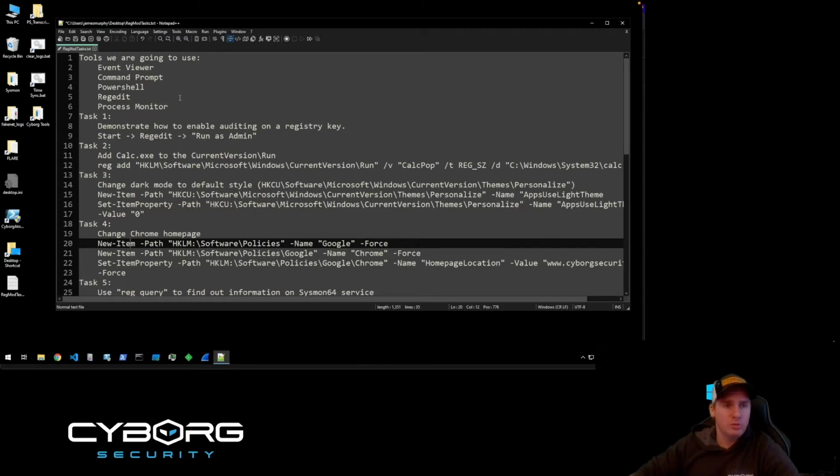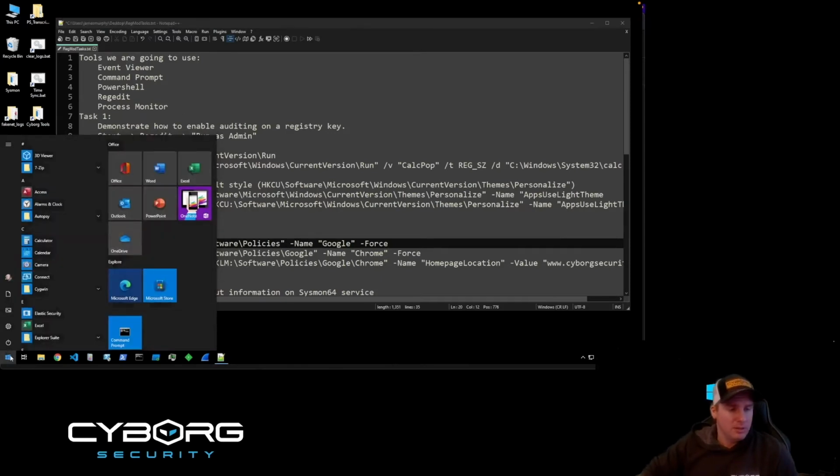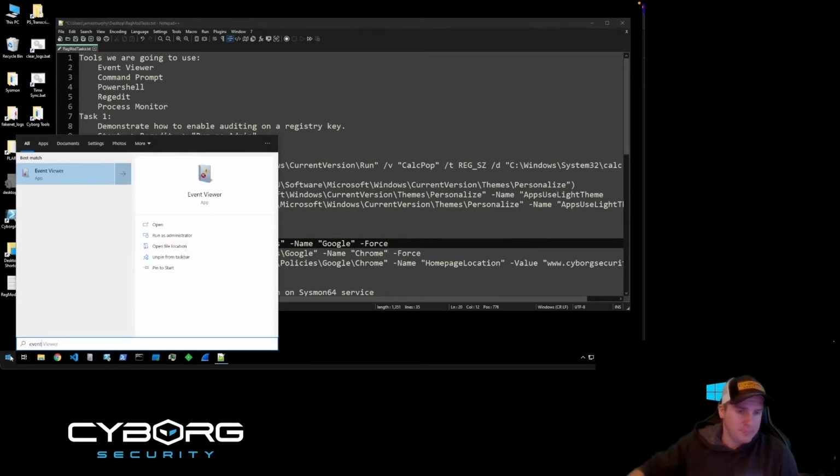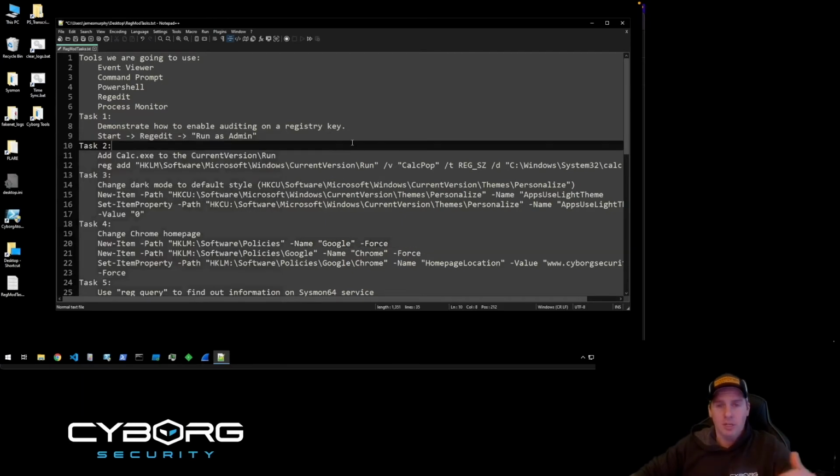But so the tools we're going to use, like I said earlier, Event Viewer, Command Prompt, PowerShell, Regedit, and Process Monitor. And we have our tasks listed, which we'll get to as we go step by step. But first, I want to show you where to find these. So if you go to the Start menu, first thing you can just type in is Event Viewer. We're going to pull it up as admin. It's going to take a while, especially because it's loading a bunch of information, and all the logs that were started once this computer started are being generated and stored in there, so it may take some time to open up.